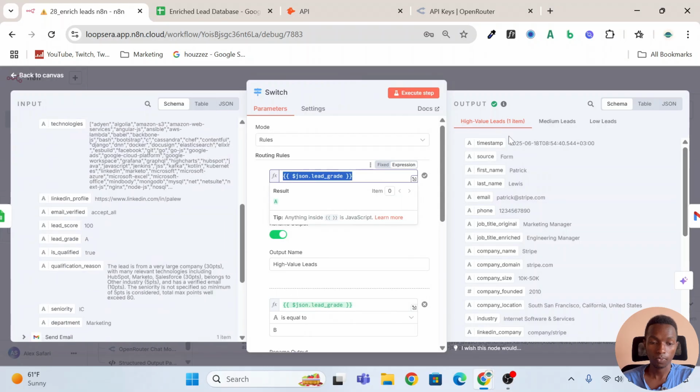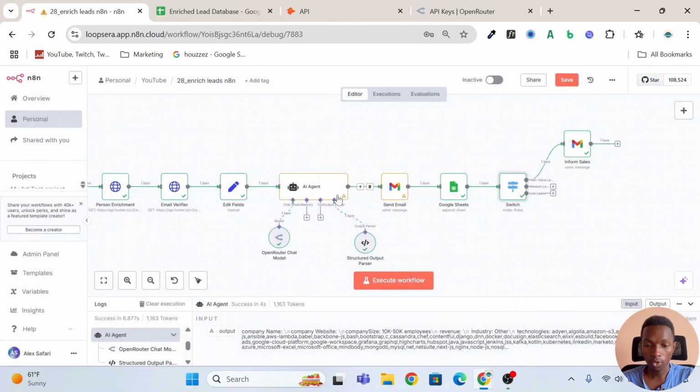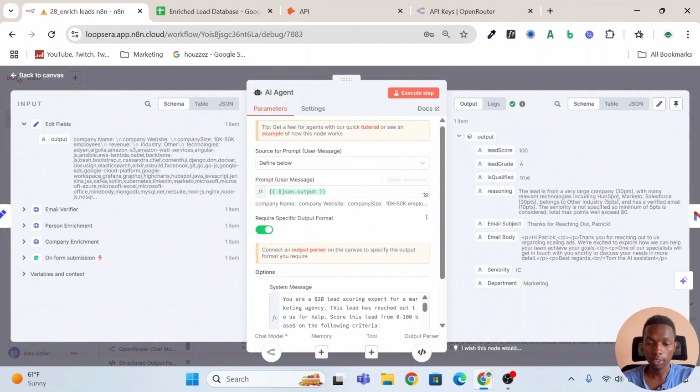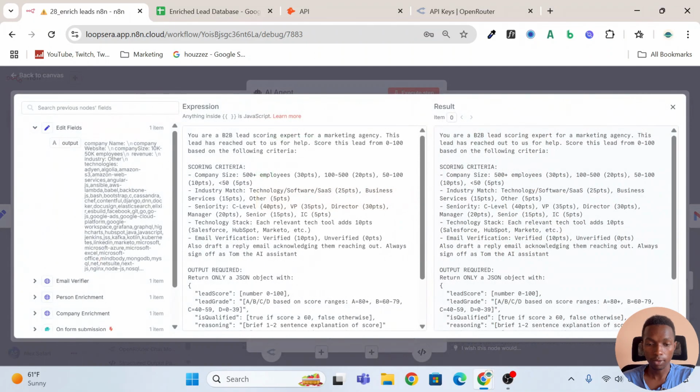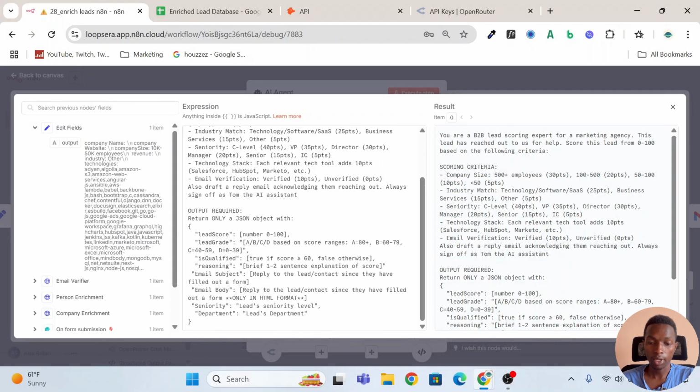So if you go back to this AI agent, you'll notice from this scoring criteria, it also grades the lead. So it gives them either a grade A, B, C, or D. And the ranges are specified here. So 80 plus is an A. This is the range for a B, for a C, and a D.